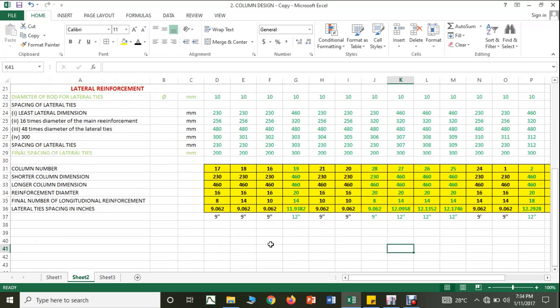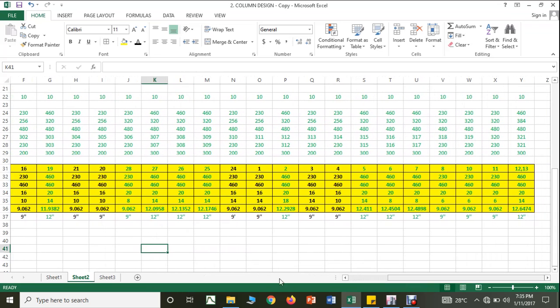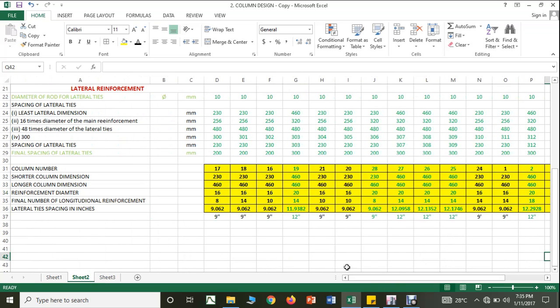So now, whatever we have done, they are all of 16 mm diameters. I hope so. Yes, everybody is of 16 mm diameters. So now let us make it of 20 mm diameters, right? Now let us check 20 mm.